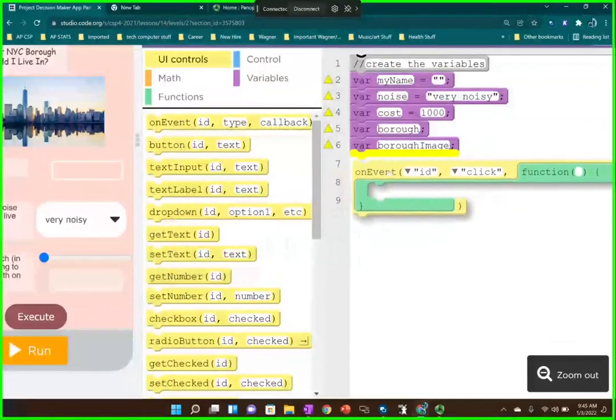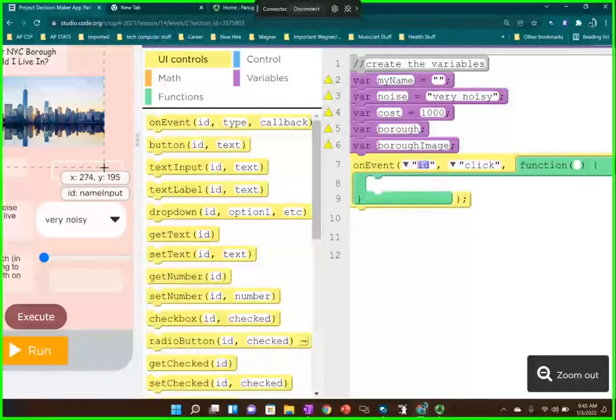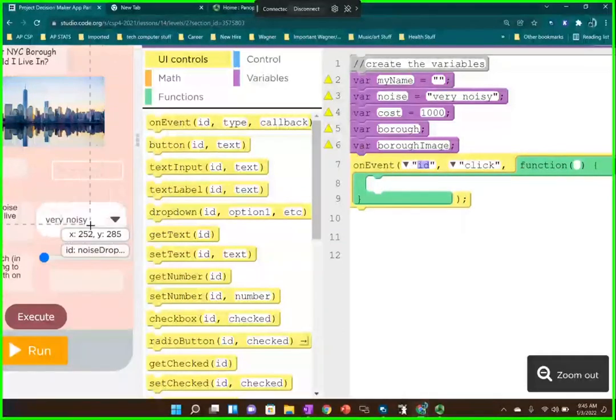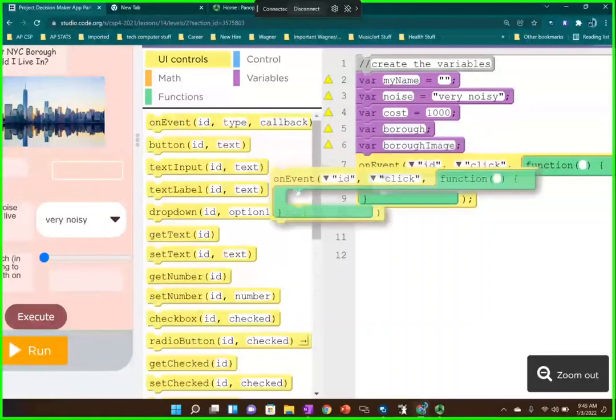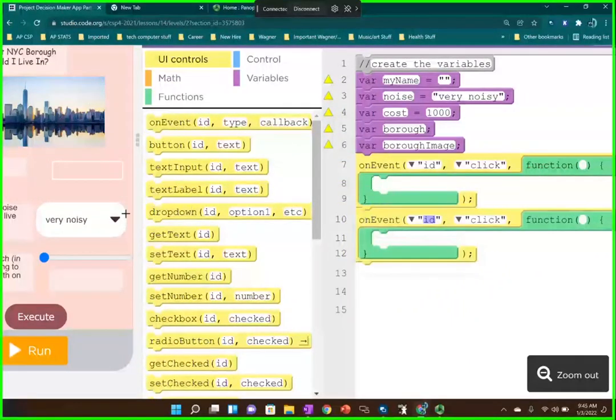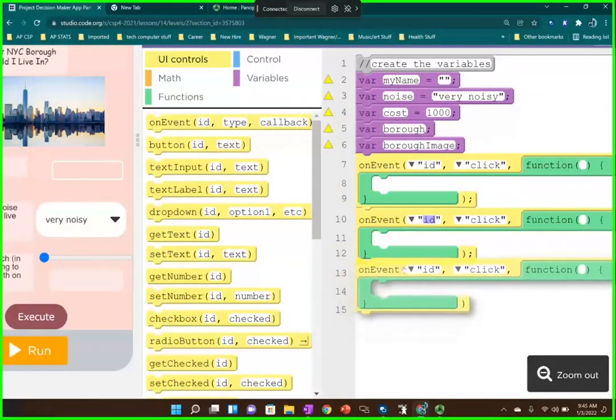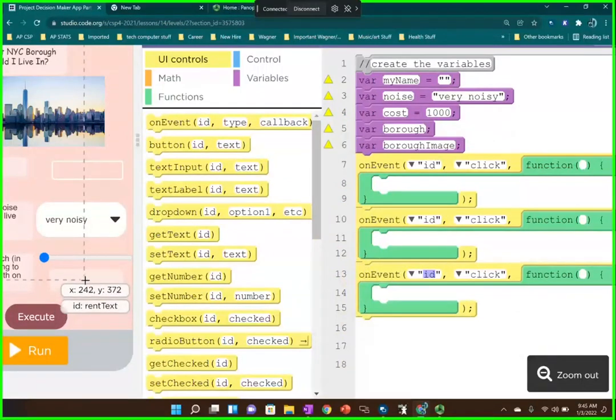Okay, so for the on events, I have, first of all, the name. That's one input. The second input is the noise dropdown. Next one is the rent slider. So it looks like I have 3 inputs right here. Now, this is not an on event. This rent text, remember I told you that's a text area.